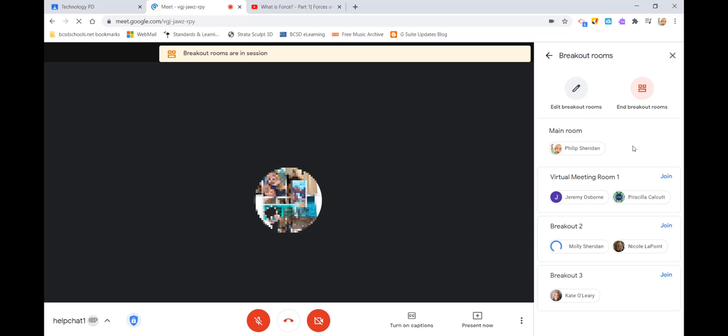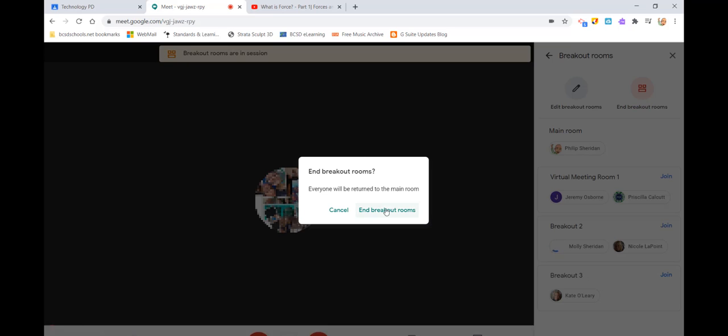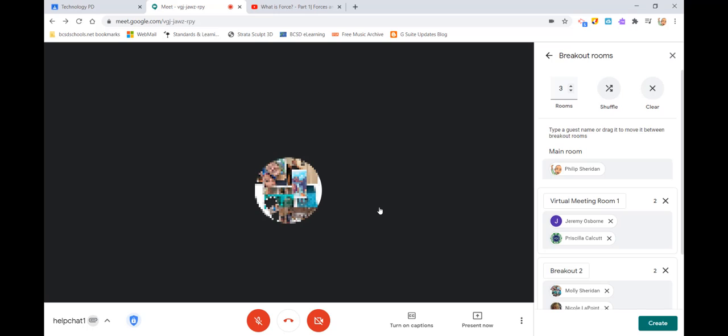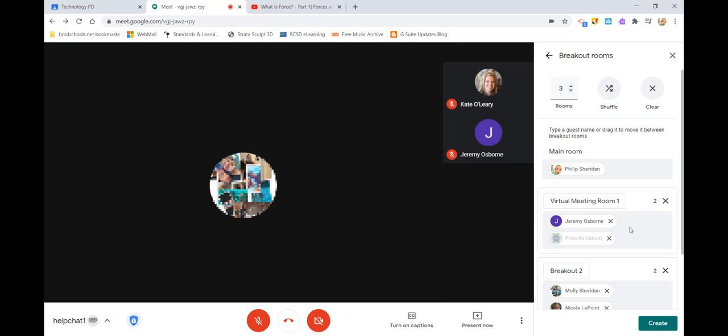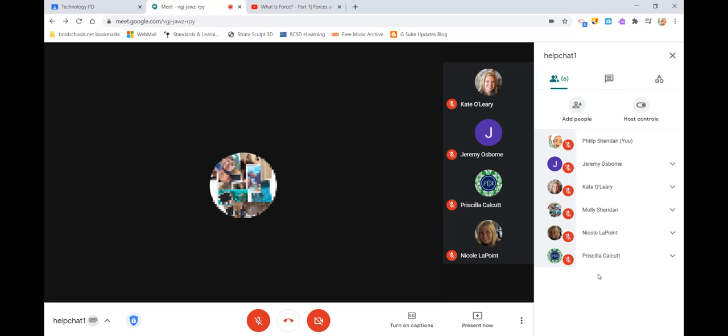When I'm ready to end the breakout rooms, I can hit end breakout rooms, and students and participants will get a message that pops up telling them that they need to return to the main room. They will hit the return button, and then everybody will come back into this room. Come back here, go out of breakout rooms, go to participants. You can see I have all my participants back here in the main room.